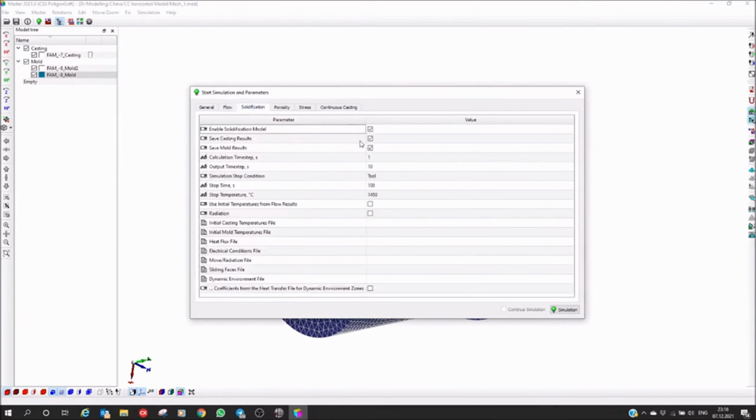Here on the Solidification tab, Enable Solidification Model is switched off. And here we have calculation time step 1 second, it's okay, and output time step 10 seconds, it's okay too. And simulation stop condition, solid temperature, but we can set here some other conditions. For example, casting temperature when we stop rotation. For example, we can set here a stop temperature condition, and this stop temperature, for example, 400 degrees.